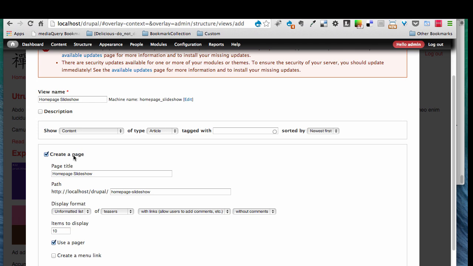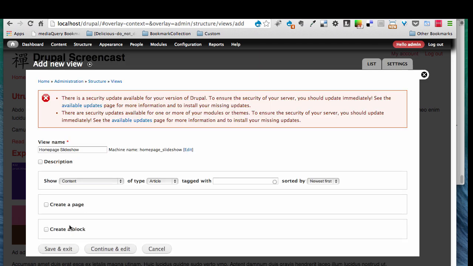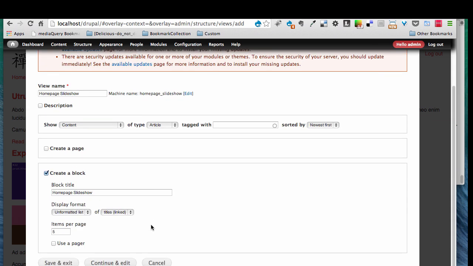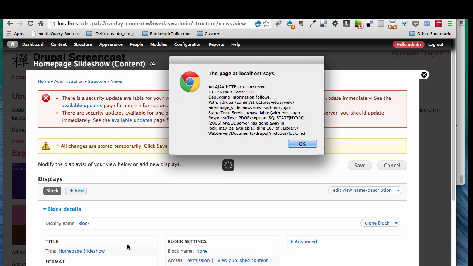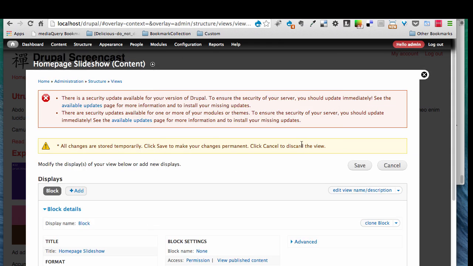We're not going to create a page, we're going to create a block instead, and we're going to place that block in a designated page that I already created. So the block title is homepage slideshow, and the format, we can leave it as is right now. Let's just go ahead and pull the fields. We'll change the format to something else later.